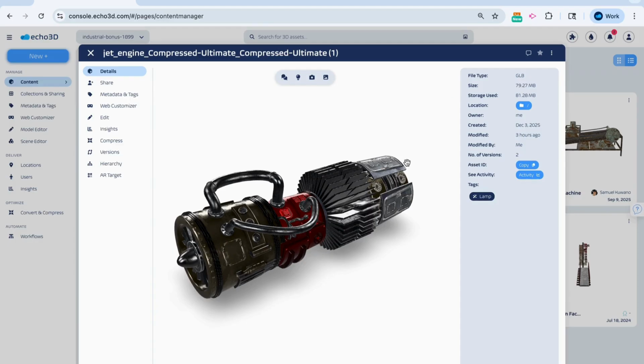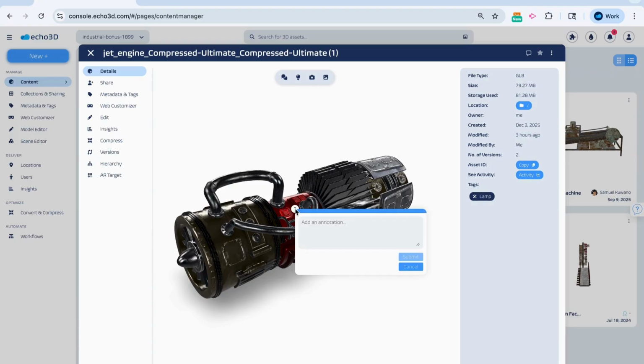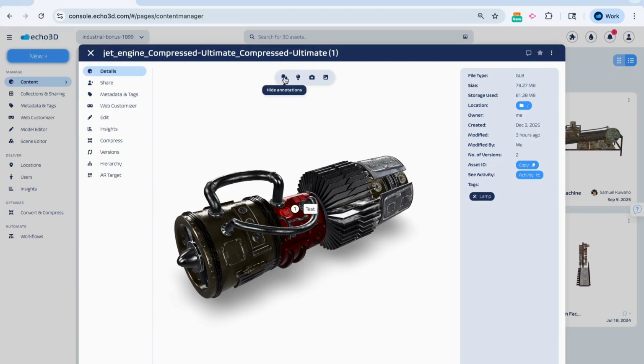You can add annotations to your assets by double-clicking on the content card and selecting the area you want to add your annotation to. You can toggle annotations on and off by navigating to the toolbar up here and hitting Hide Annotations. The light bulb button allows you to hide ground shadows. The camera button allows you to take snapshots.